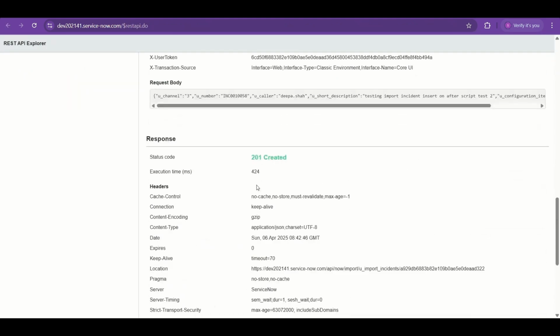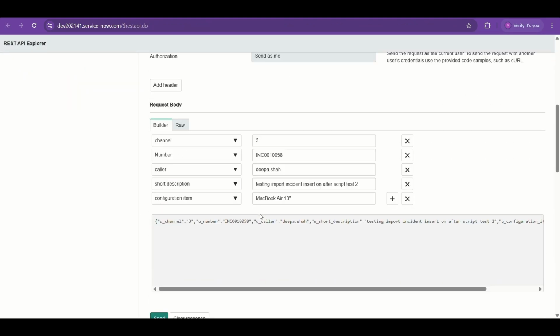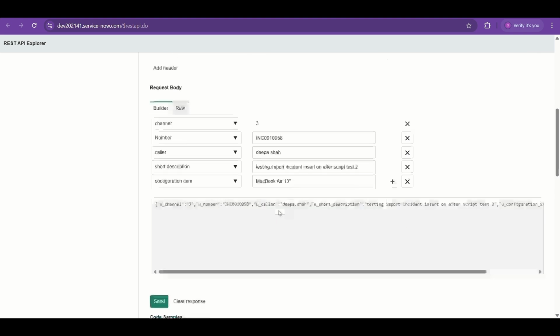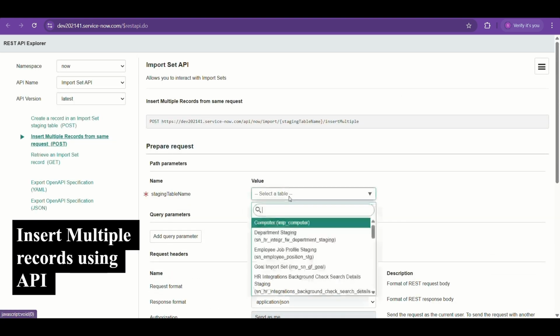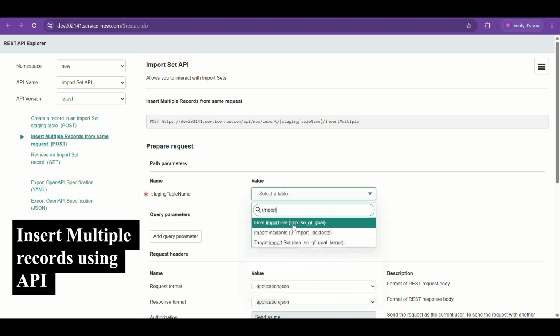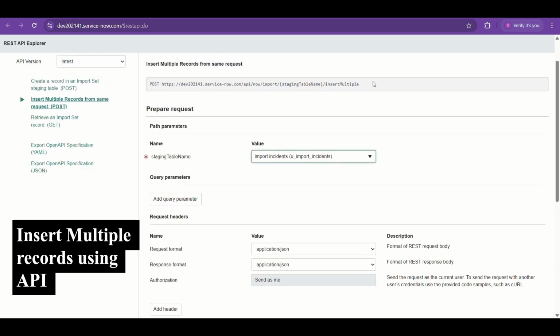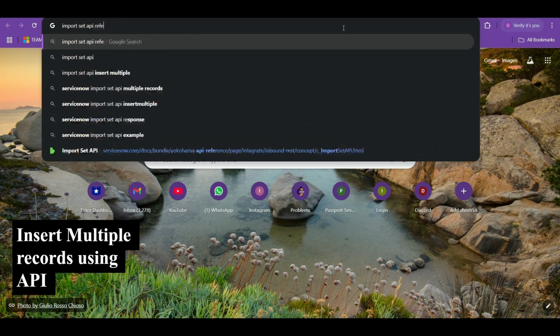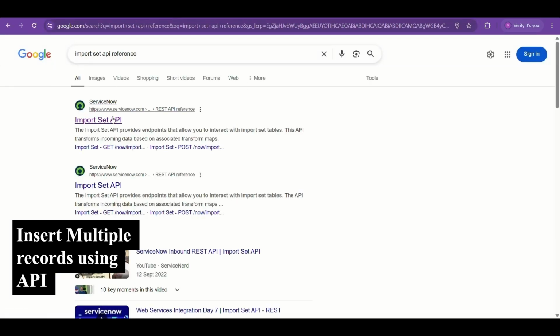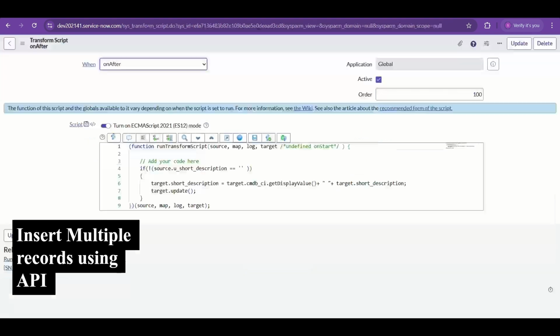What else can I show? I think I have demonstrated all the requirements that you will be facing, more or less, in your instances, and you can modify it. Next is inserting multiple records. Let me show you this also. This is the API reference.